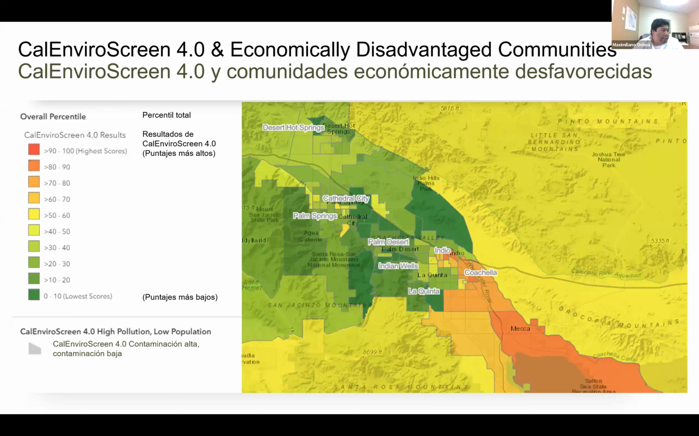One of the things that the state as a whole uses is the CalEnviroScreen, and we also utilize this to identify or classify some of the projects that we fund. The Conservancy has approximately 60% of all grants awarded going to areas considered DAC or SDAC communities, disadvantaged communities, or severely disadvantaged communities.